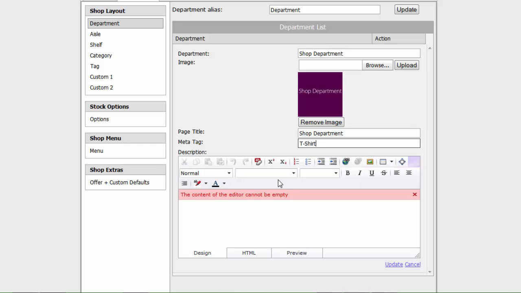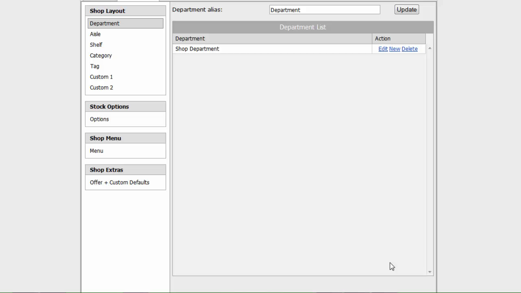So meta tag will be any tags you want to use for SEO. So I'm going to put in t-shirts, shirts and shorts, like so, just as an example, and then a description which will go onto the page. So I'm just going to put a brief sentence in there, like so. And now I'm going to come down to the bottom and I'm going to click update.